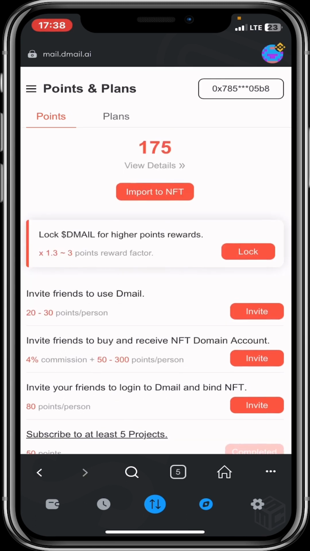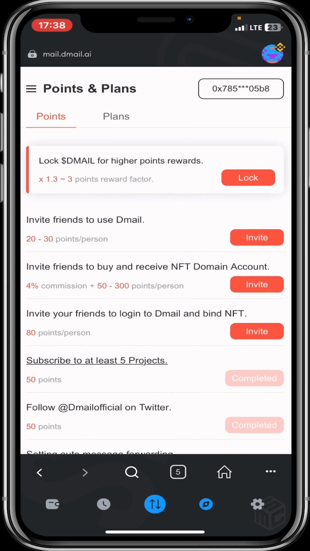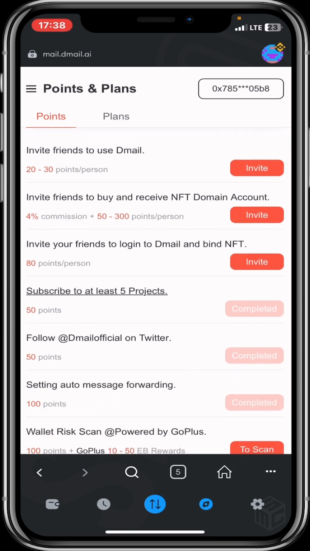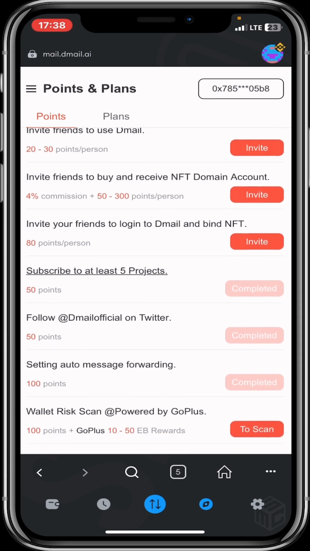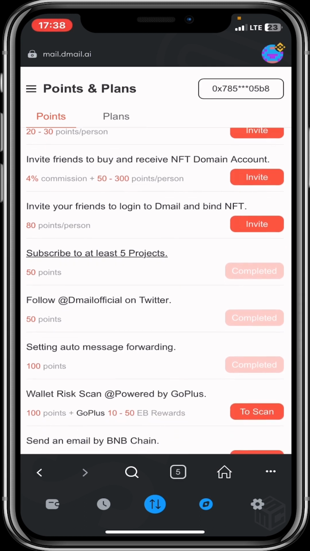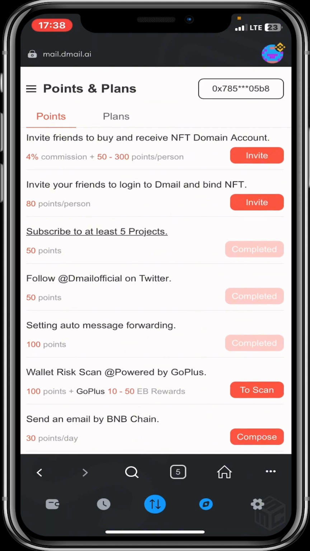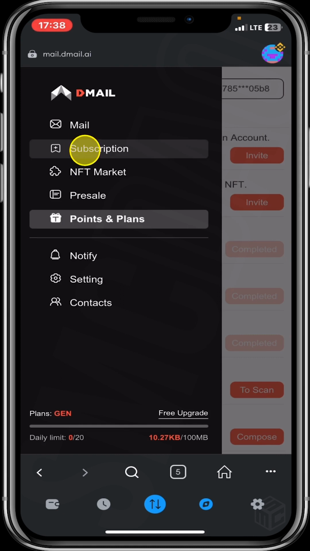Now, firstly, it says invite your friends to use Dmail. You can invite your friends to use Dmail, and you'll be getting your points, 20 to 30 points per person. It says secondly, invite your friends to buy and receive NFT domain account. Thirdly, it says invite your friends to log into Dmail and bind NFT, which means you log into Dmail and get an NFT from Dmail, or bind your NFT with Dmail. Now, thirdly, it says subscribe to at least 5 projects. Now, let's say you want to subscribe to some projects. You go back here, you click on subscription.